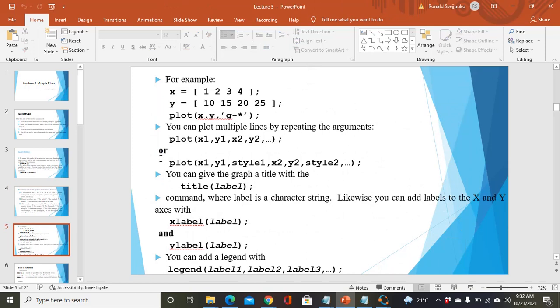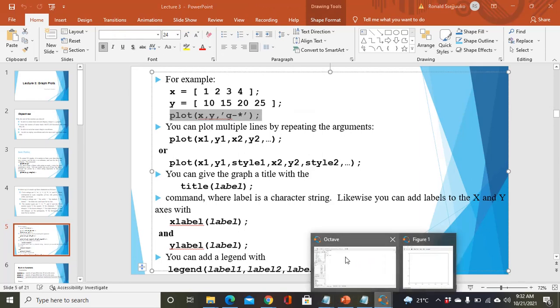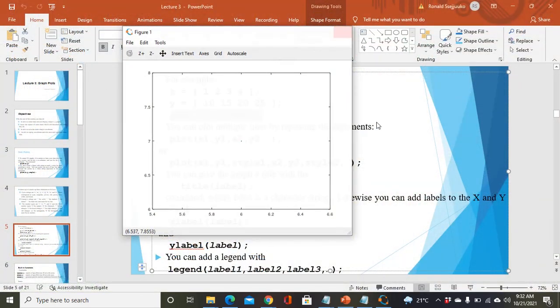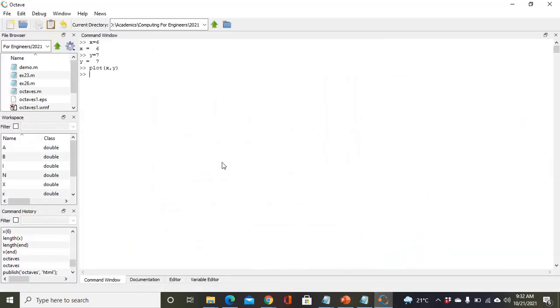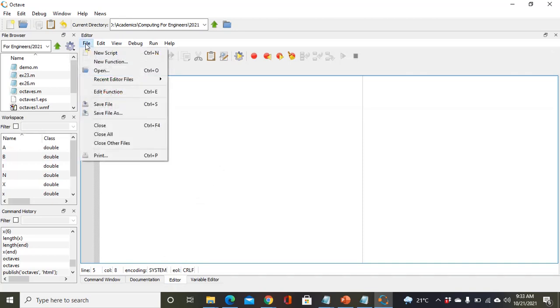For example, we have X having values of 1, 2, 3, 4, and Y having 10, 15, 20, 25. So we can plot that. Let's try to do that. We're going to write our new file. Let me just close this and go back to our window. I'm just going to clear my window. The command is always clc for you to clear your window. Go back to the editor, and I'm going to create a new script.